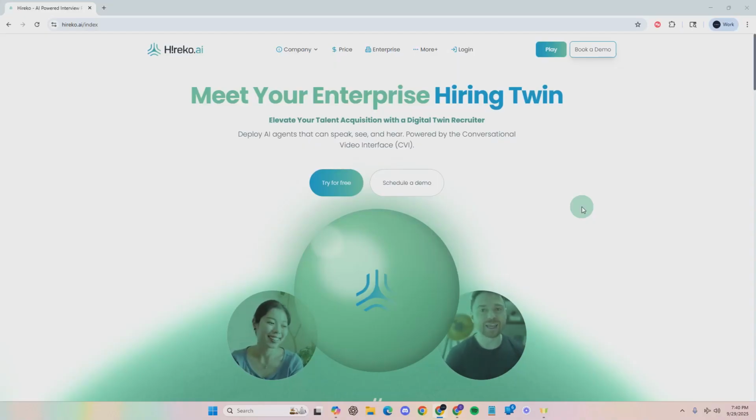In this tutorial, we'll guide you through setting up a new tenant. A tenant is a dedicated workspace for your company or team within hireko.ai. Think of a tenant as your own private environment with its own isolated database of jobs, recruiters, and candidates to keep your data secure and separate.